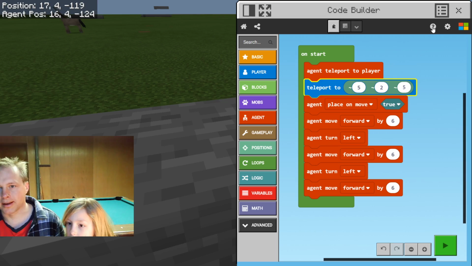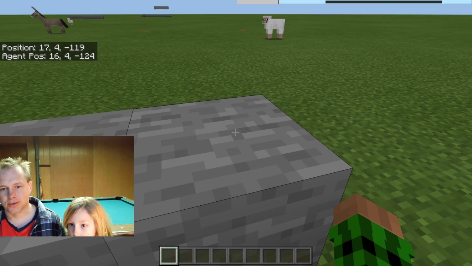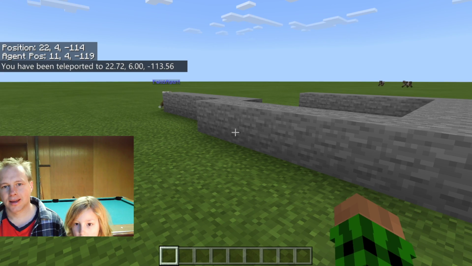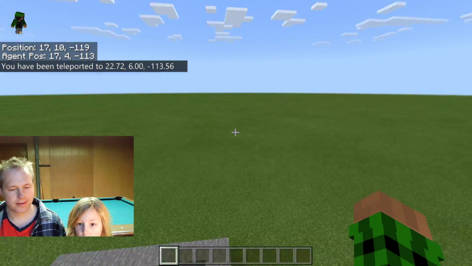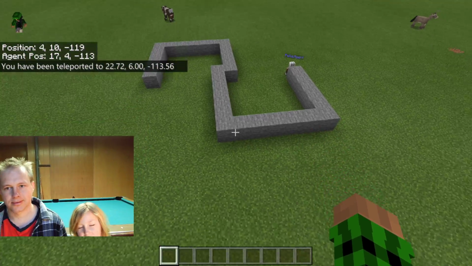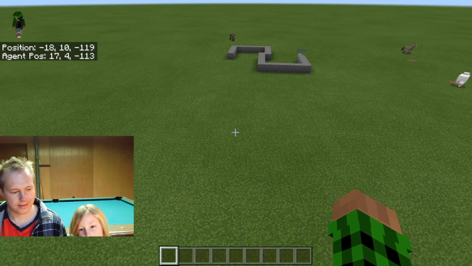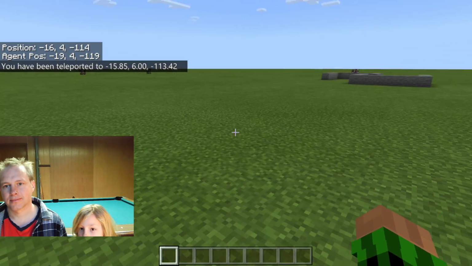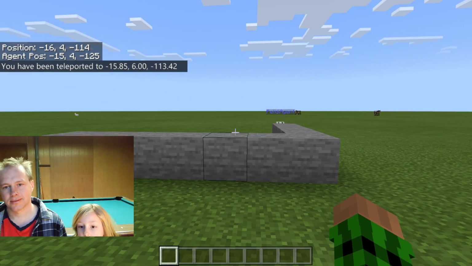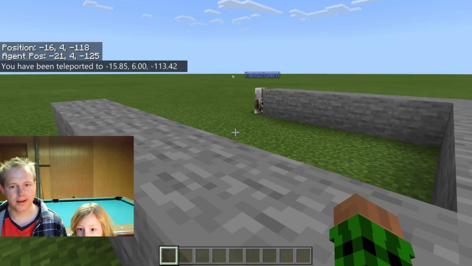All right, let's try that. So we're gonna teleport to us and move away. Yeah, that worked. Well, first we have to go far away. Yeah, you have to go far. It's a nice house, sorta. All right, let's try again. Oh. Yeah. Well, that's handy.